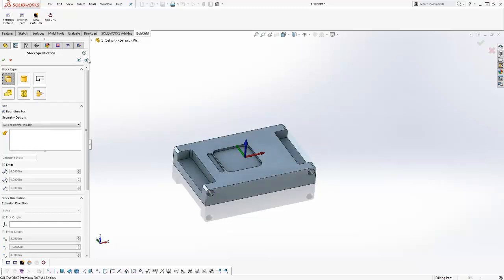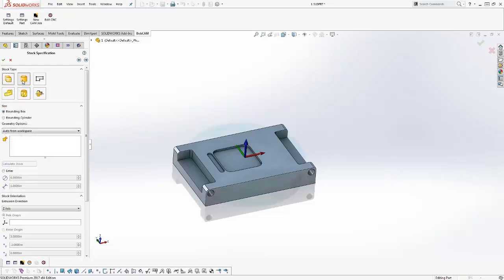All right, so the next area that we're in here has to do with the stock. So you have rectangular stock, cylindrical stock.